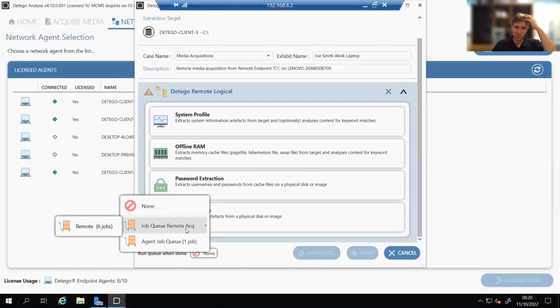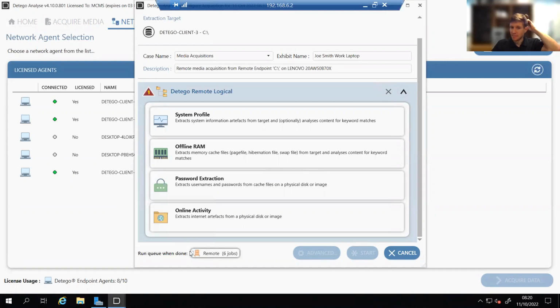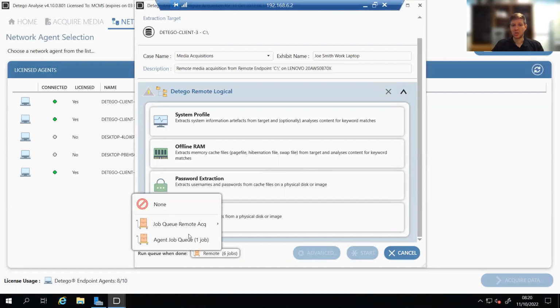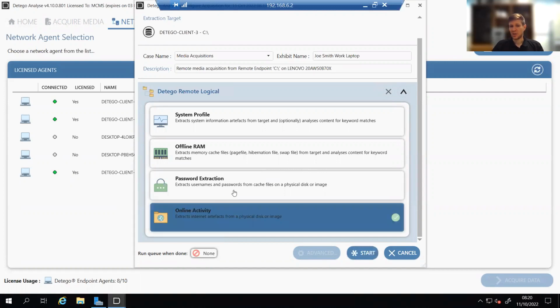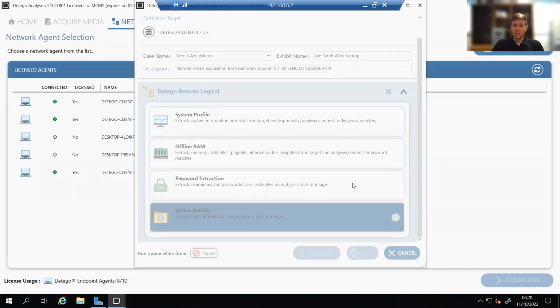And then we can apply the job queue here, and then that will automatically run that job when it's done. Or we can select none, and we just want to get this person's online activity. Okay. And then we'll click start. I'll give you an indication of the speed and how it would look.